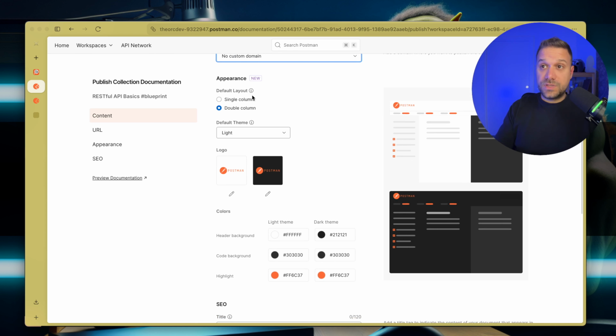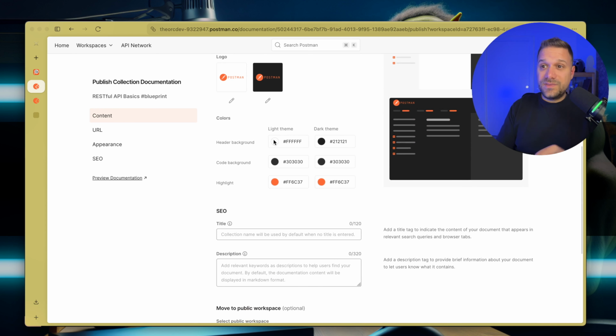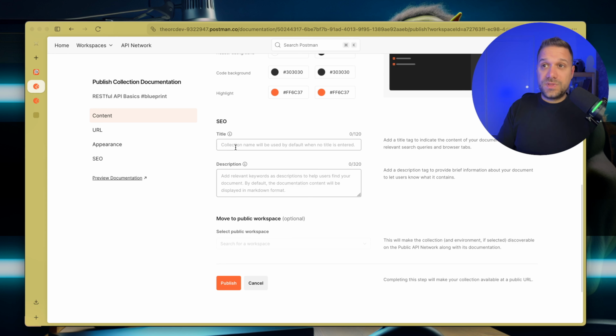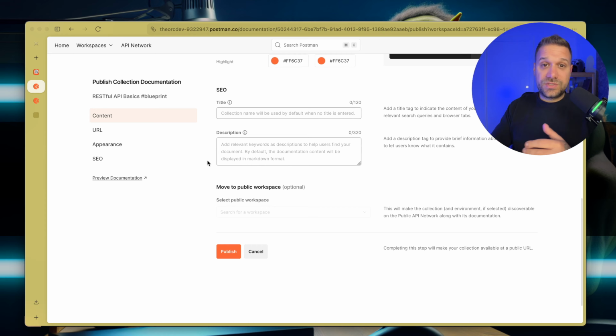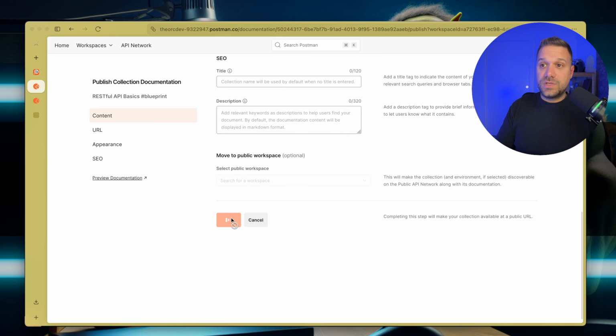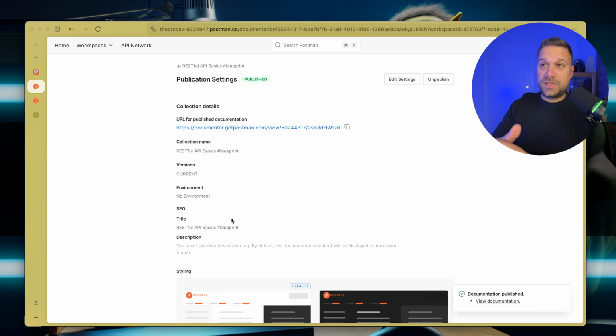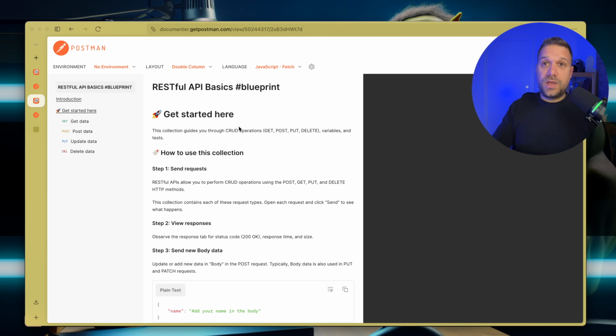We can set the appearance. This one is also really nice. We can choose the default theme and even the colors. Then we can put in an SEO friendly title and description, so when somebody is searching for our documentation, they can open it right here, and then we can just publish it. When published, it automatically does all the things. We can of course edit everything here, and we get our link where we can go and open our newly created, beautiful documentation.